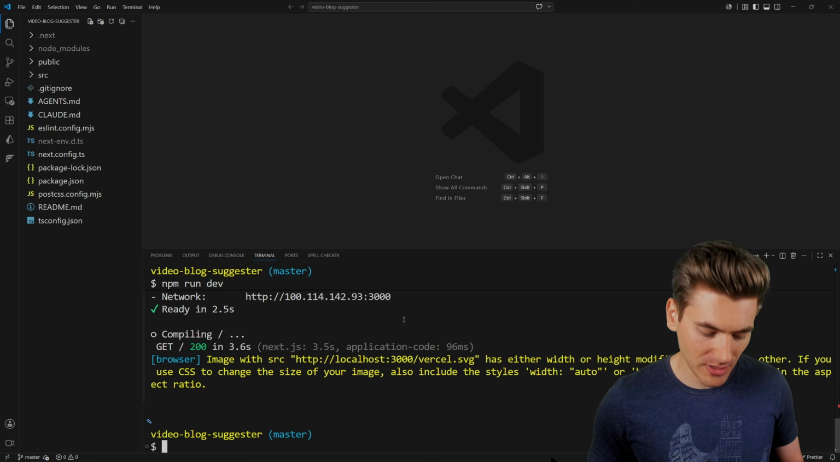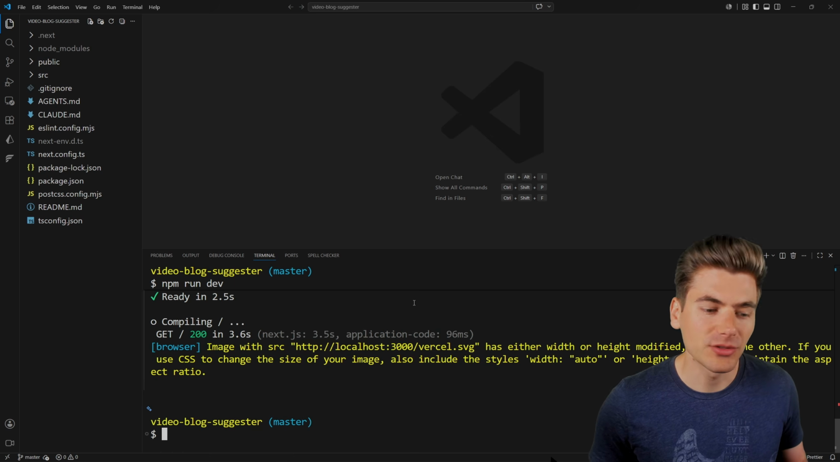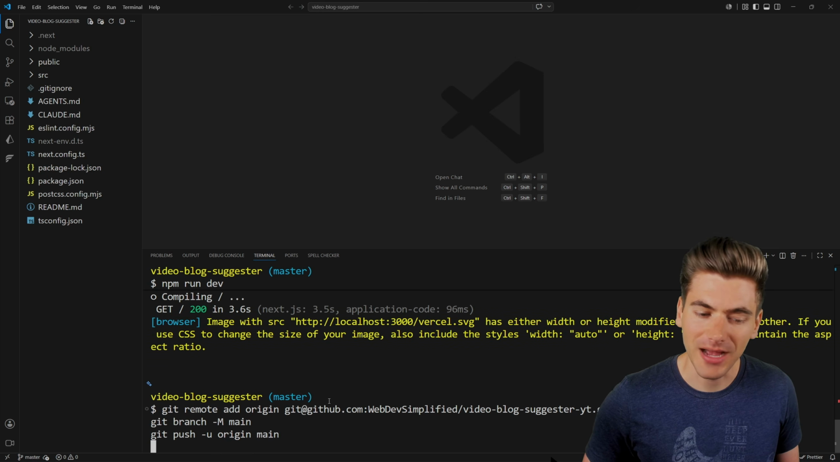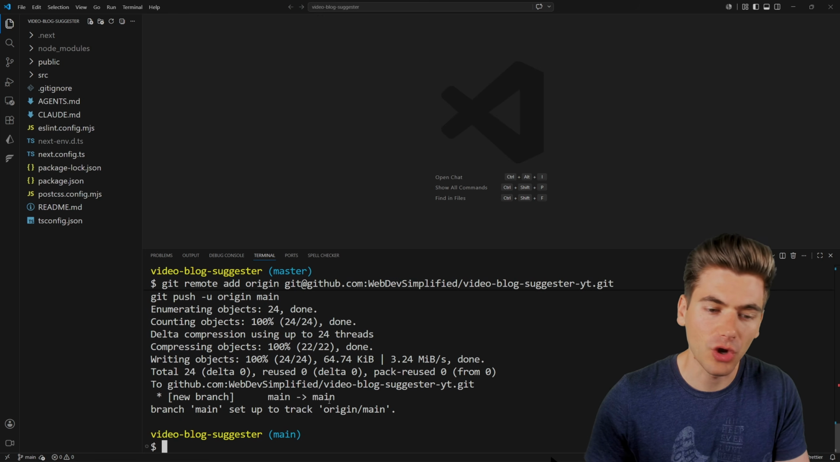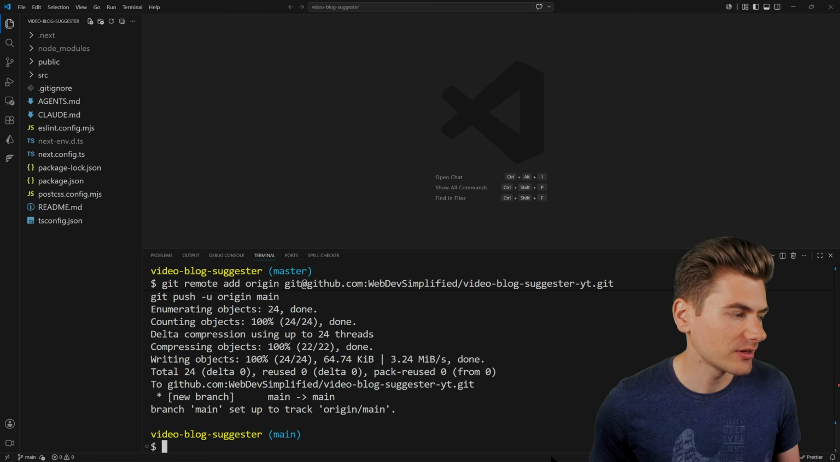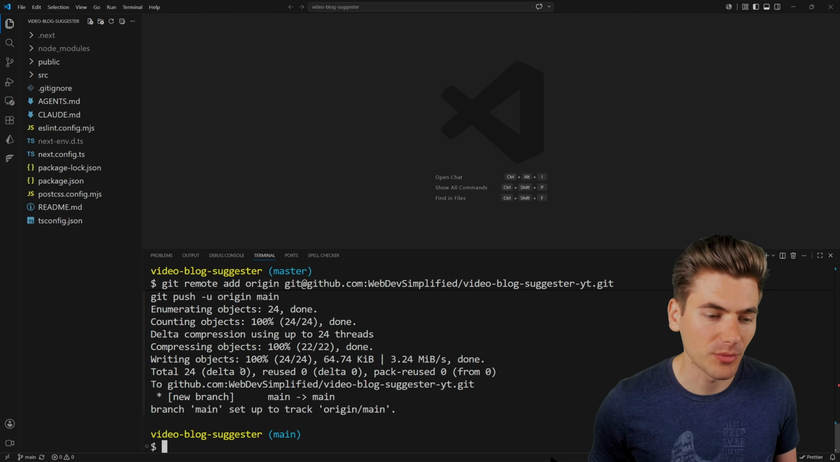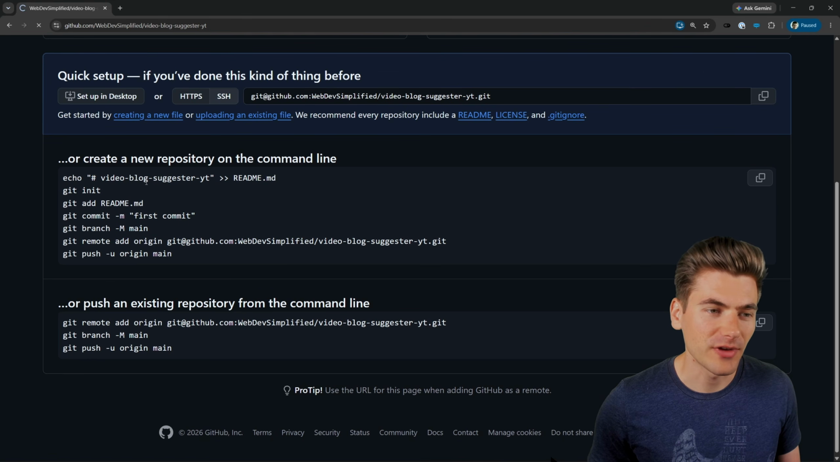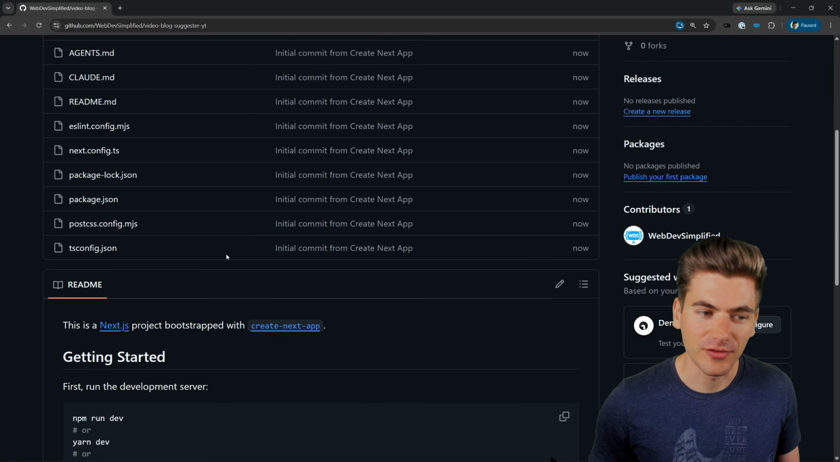Now the next step is going to be adding that to our Git repository. So let's go ahead and paste in that command that we copied earlier. This is going to essentially push all of this code to our GitHub repository. And now if we open up that GitHub repository, we should see when we refresh this right here that we actually have all of our different code just like we want.